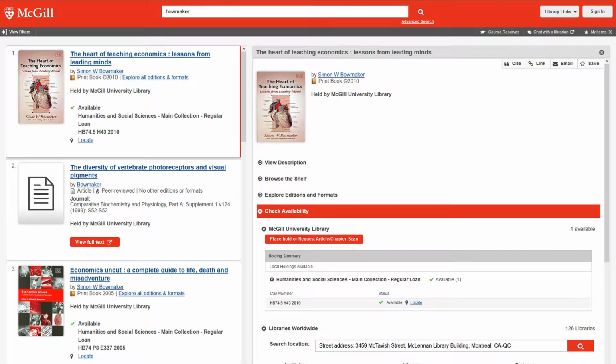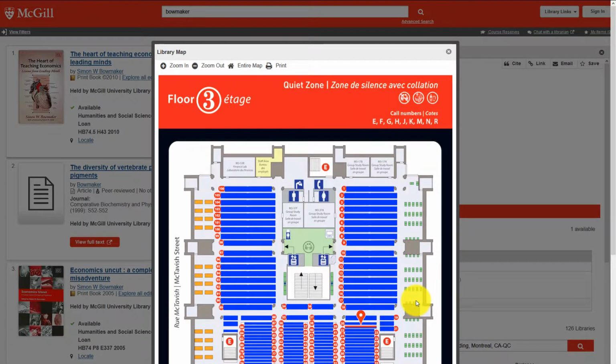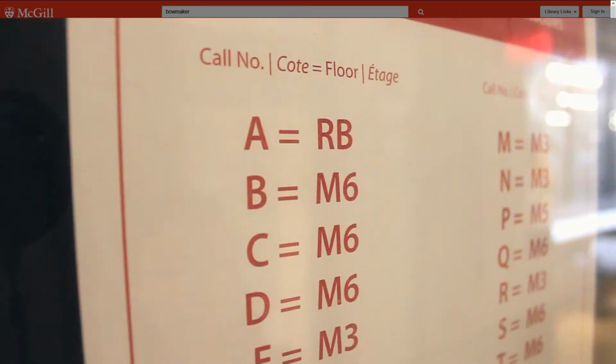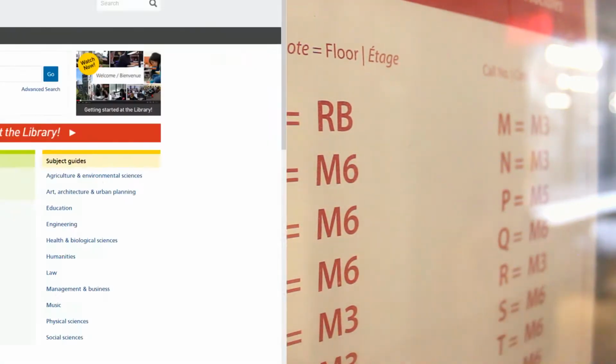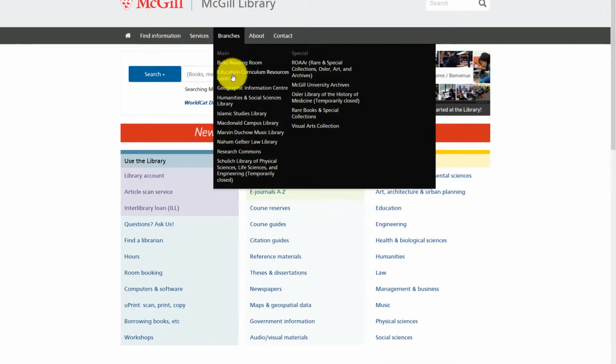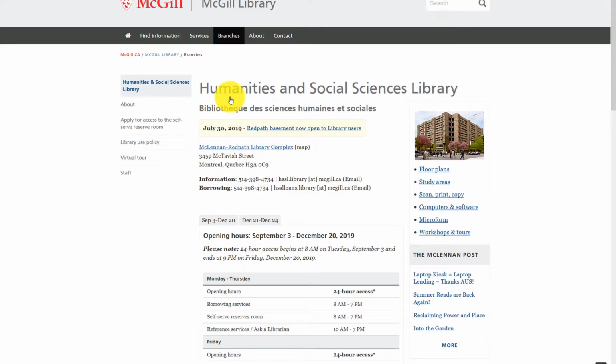Take note of the library name and the call number. Library maps will help you find the book on the shelf. In the larger library branches, there is a list by the elevator indicating the call numbers on each floor. Check the branch library's listing to find the opening hours and location.